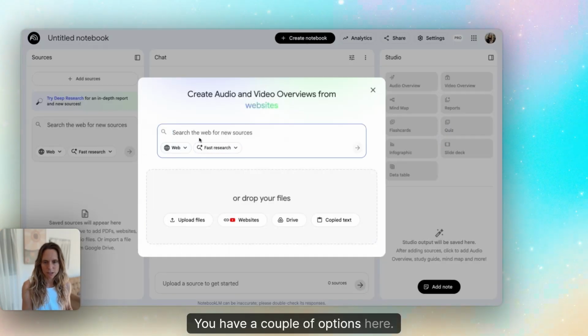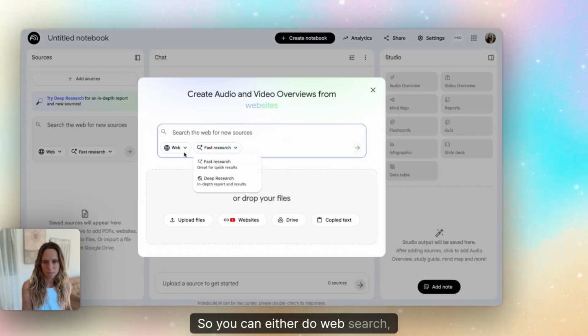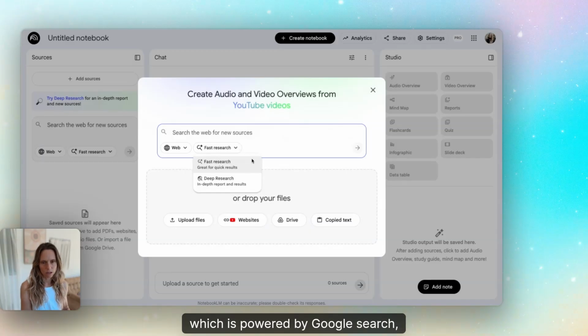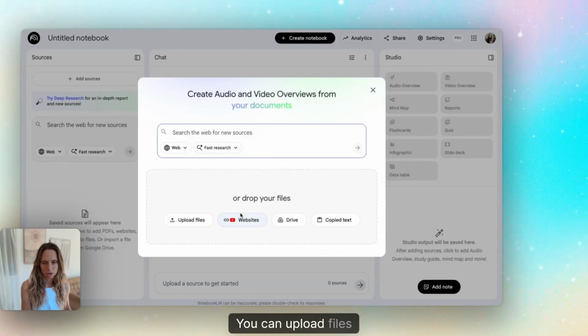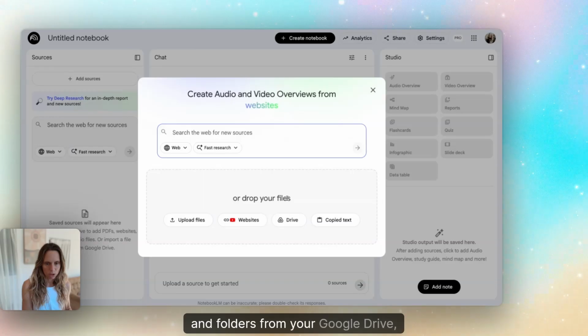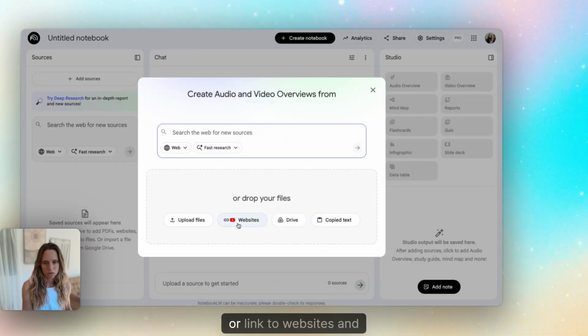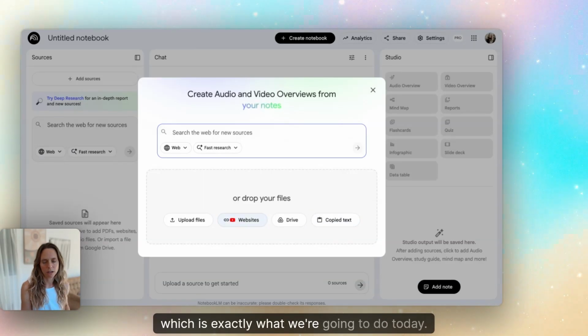You have a couple of options here. So you can either do web search, which is powered by Google Search, and we could get deep research or fast research. You can upload files and folders from your Google Drive, paste in text, or link to websites and YouTube videos, which is exactly what we're going to do today.